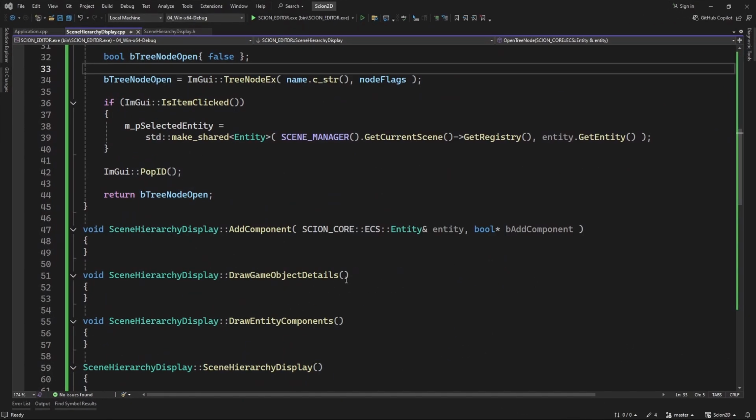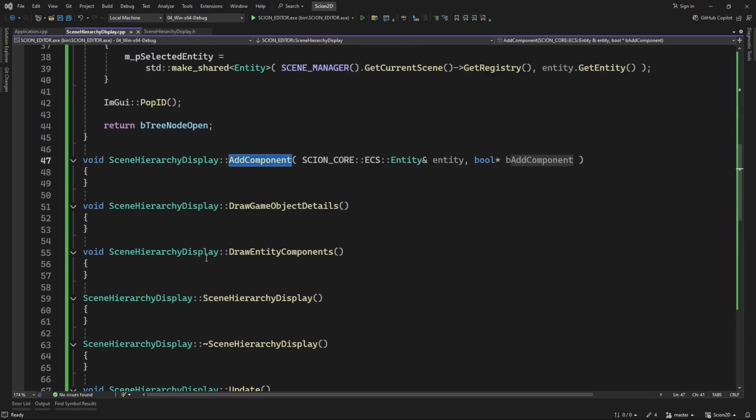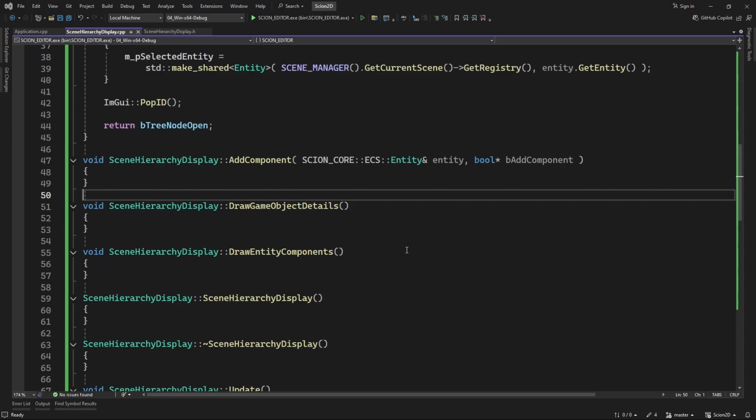So now let's do the draw game details. Before we do add component, that one's a bit more juicy. So let's go draw game details. The draw game object details is actually going to be its own display. This display will be populated with the details of the selected game object or entity. It'll also handle adding components in. So let's start this right now.